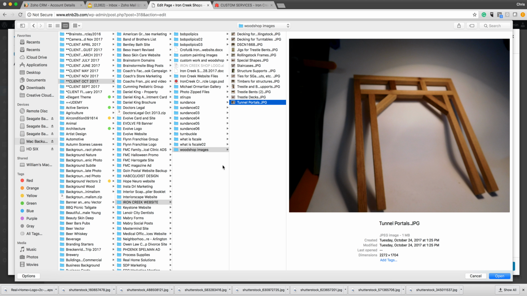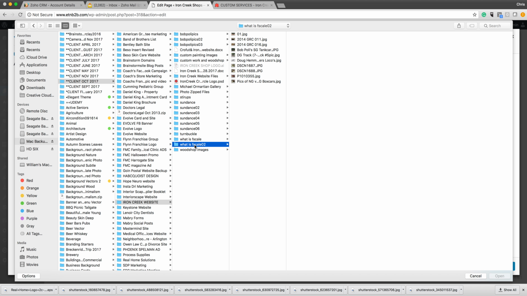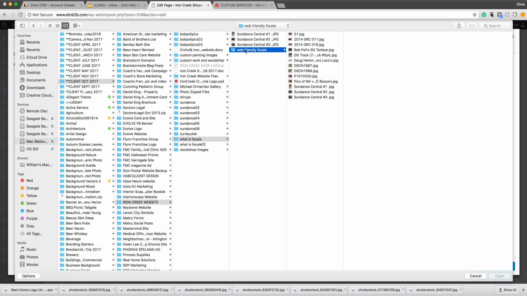So to make an image bigger or smaller, we're going to have to put this into a graphics program. For our purposes, we'll do this another time. So I'm just going to find an image that is web friendly. As you can see, I've created a folder called Web Friendly F-Scale.